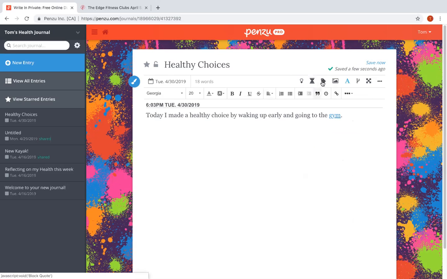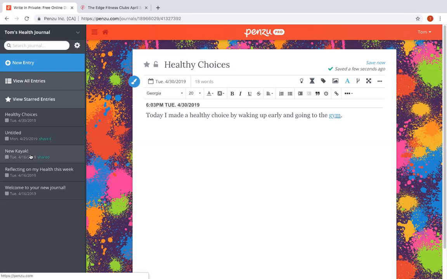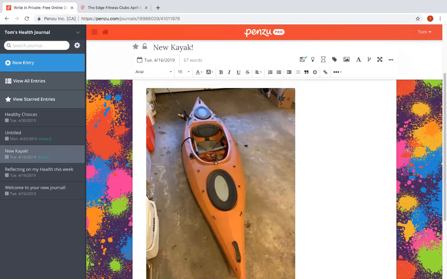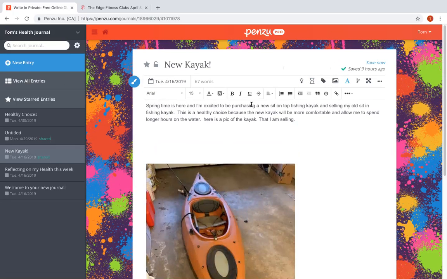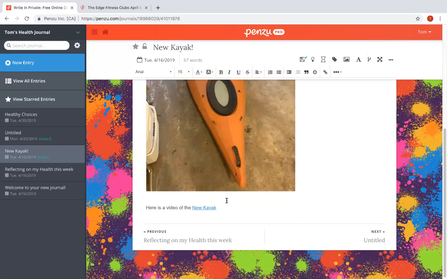You can also insert an image. And I'm going to show you what that looks like in one of my other entries. This is my old kayak. And then I wrote a little something about it. And then I was able to add an image right off my computer. It's so much easier to do it with your phone.